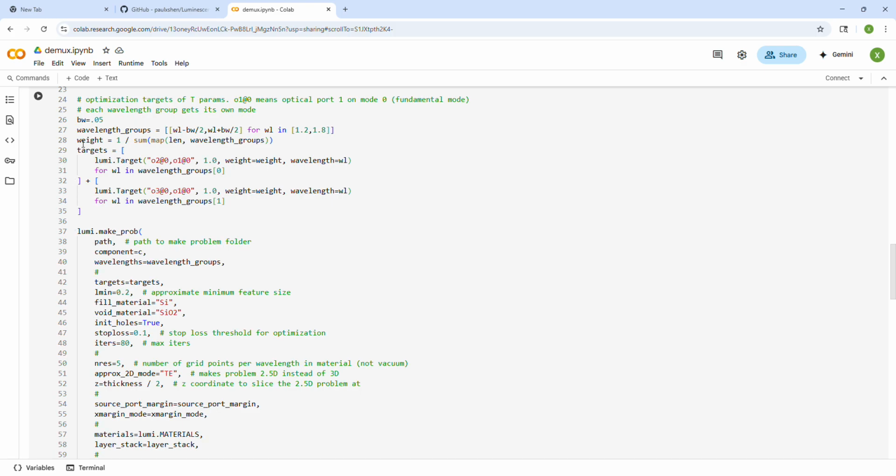We define the weight because the final loss function is a weighted sum of the different losses with respect to each target. So targets is just an array of lumi.target, and here the first one I specify a T param of T21. This O2 at 0 comes from, if you worked with MEEP before, we copied their notation. This just means optical port 2 at mode 0.